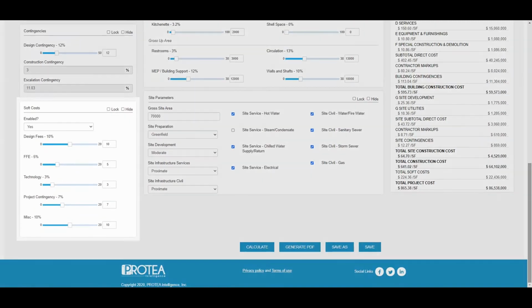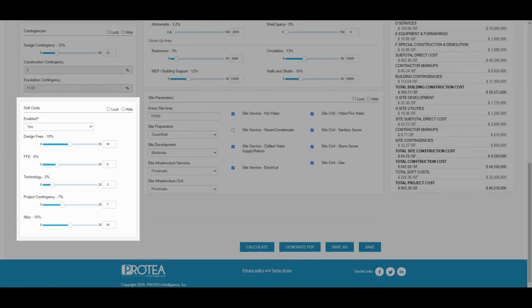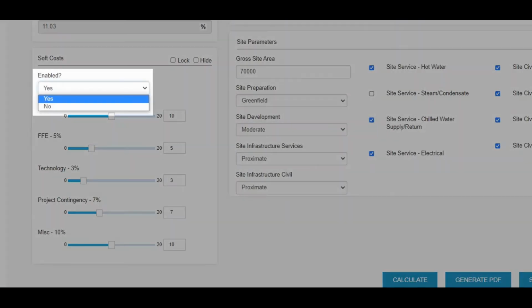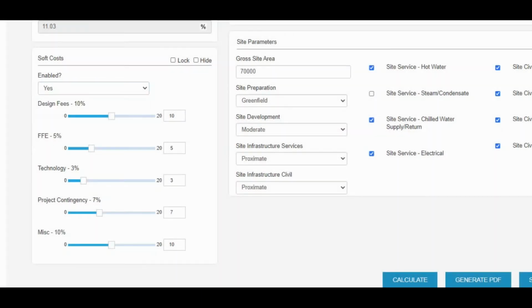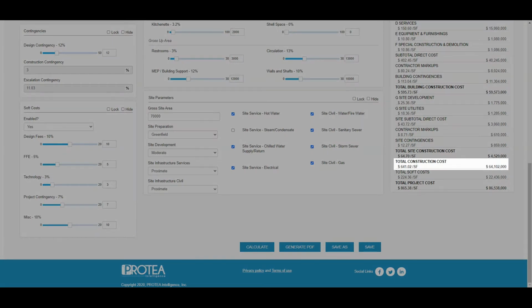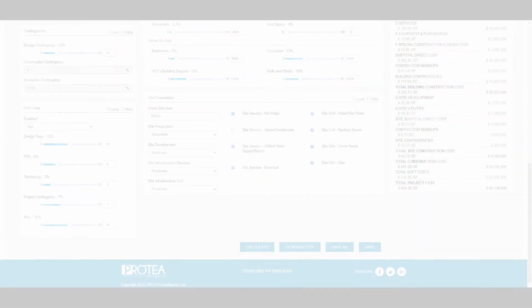Users may input the soft costs in the soft cost section on the left-hand side of the input page. The user has the choice of including or excluding soft costs from their cost model. The user inputs information into or edits existing information in the following fields: design fees, FFE, technology, contingency, miscellaneous. The selection of soft cost percentages are aggregated and not compounded and apply to the total construction cost in the cost model.